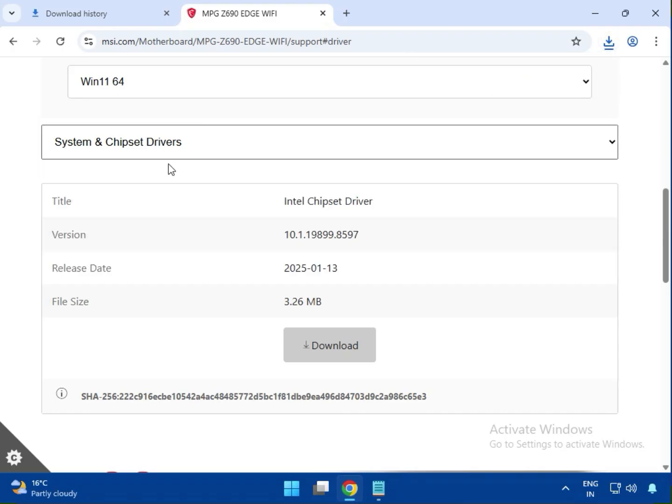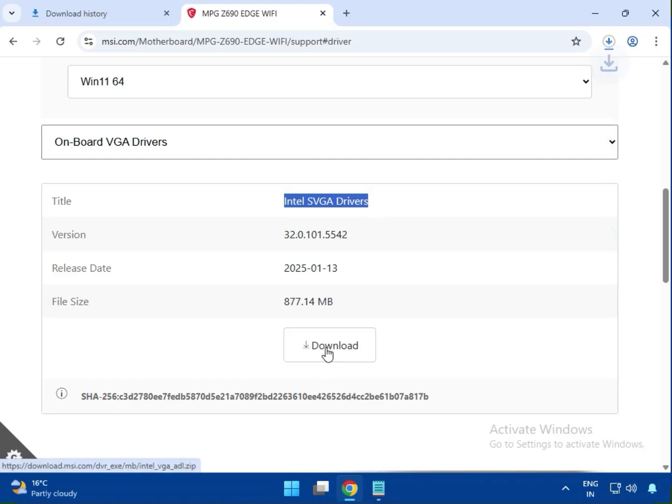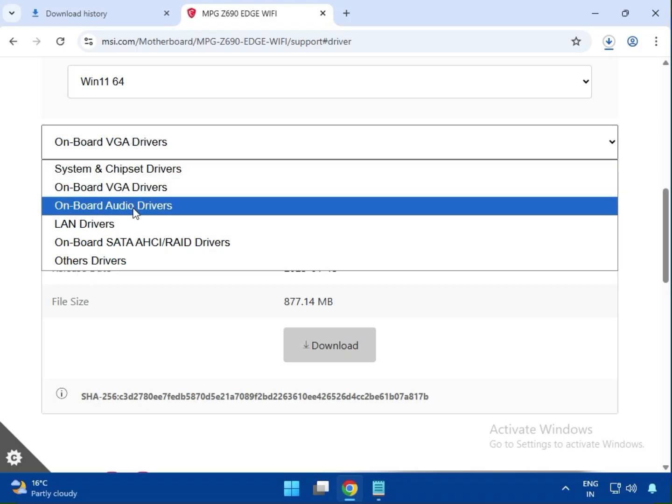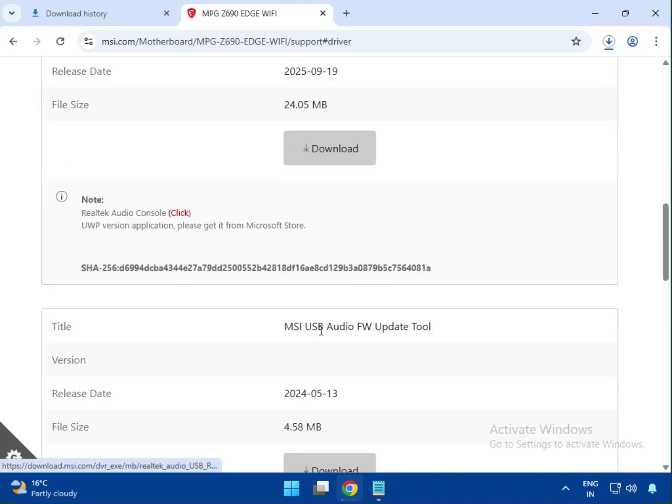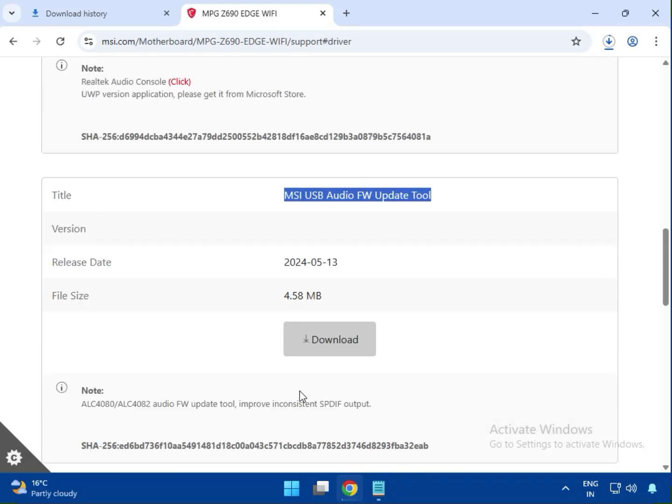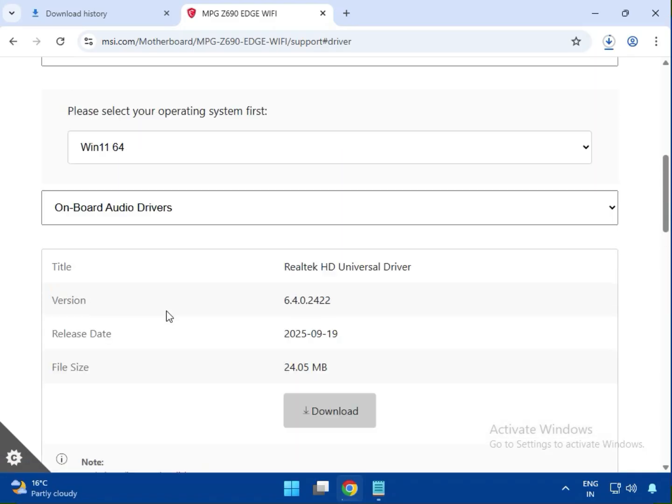Then the VGA driver. This is the VGA driver, the graphics or display driver. Click to download. After that you can see the audio driver, the Realtek universal driver. This is the audio driver, click to download. There is also one more tool, the MSI USB audio driver tool. You can download it if required.